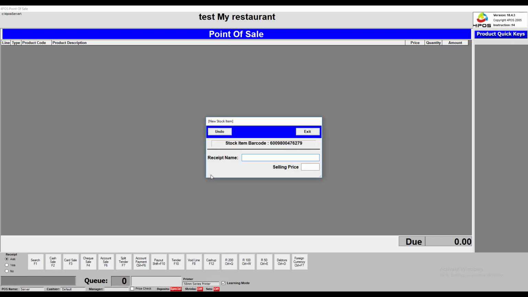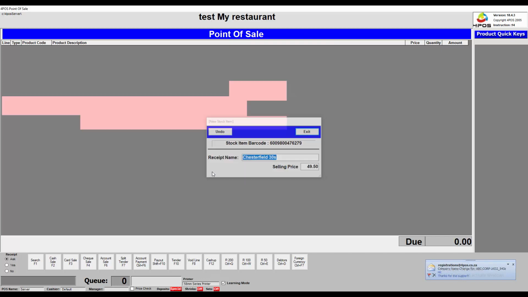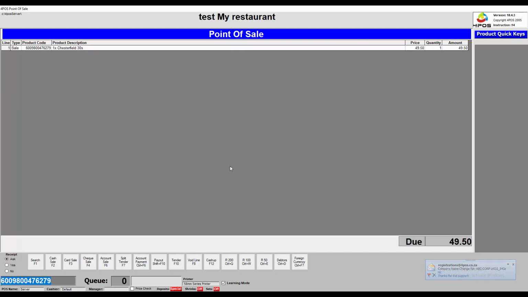If it was an item that already existed in the database, in other words, one of those 9,000 products that is preloaded, it will pop up the description automatically. In my case, it doesn't exist, so I'm simply going to type it in. Chesterfield 30s, and the price, I don't know what it costs, let's say $49.50. I refuse to ask because then I might stop. Alright, and it will then automatically activate the product for you.